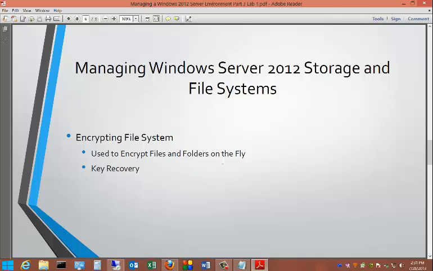EFS, Encrypting File System. EFS is a product that allows us to encrypt files and folders on the fly. So this does not do the entire hard drive, it just does files and folders that we want to encrypt. So it has to be formatted with the NTFS format, cannot use the FAT format, which we wouldn't use much today anyway. And it also allows you to do key recovery. So key recovery is something that's useful if you forget your password or your keys get corrupt. The administrator can override the keys, create a new set of keys, and then allow you to have access into the system.